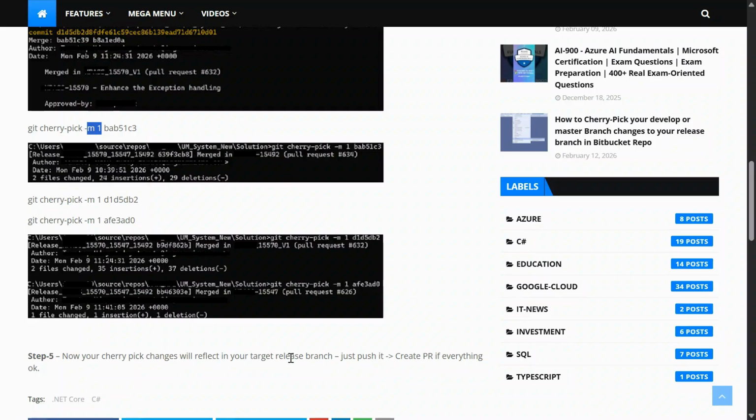Last step, whatever your target release branch is, you can check that all commits are already in your target release branch. Once all changes are okay and are in your release branch, then simply push your changes and check in the Bitbucket pull request section. All your changes are in your target release branch. Then just create a PR and merge it. So in this way, you can cherry pick all your develop or master branch changes into your release branch.